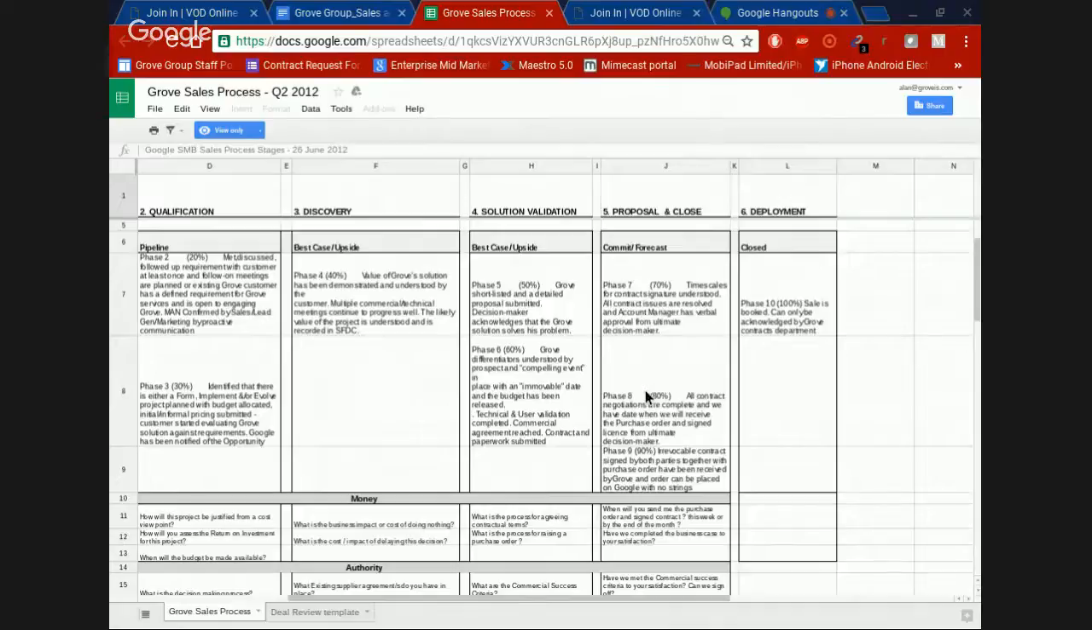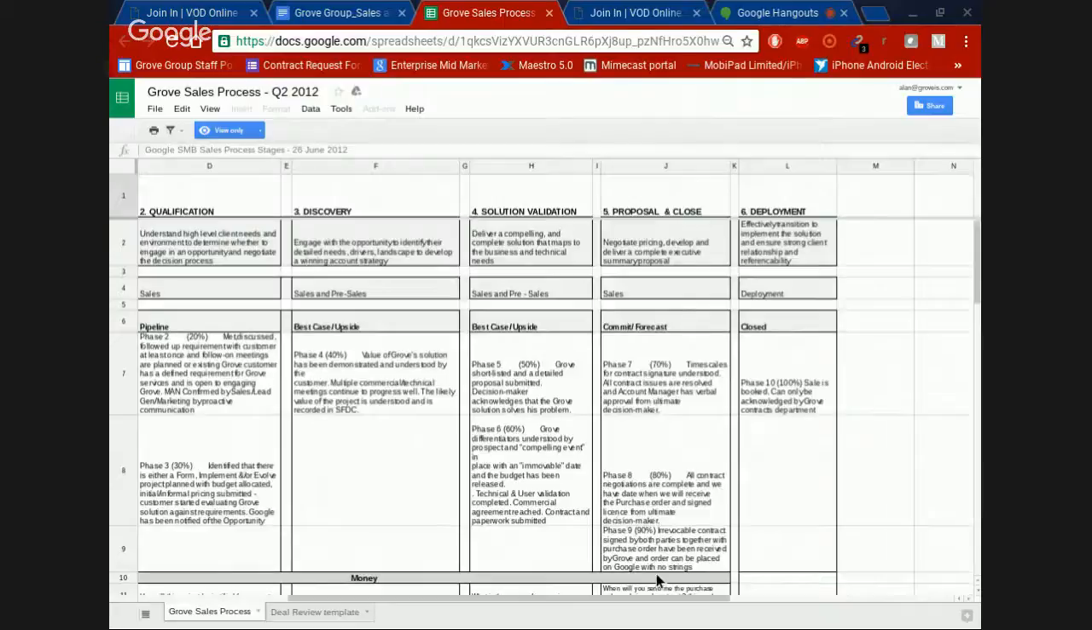Phase 9, the contract is signed by both parties together with the purchase order and has been received by Grove, and an order can be placed with Google or Microsoft or to our mobile app development team with no strings. So phase 9, the contract's in. Phase 10, sale is booked and is acknowledged by Grove Contracts Department. Then they close it off, everything's been sent, the invoice, and they can mark it as closed, phase 10, and that's the customer.